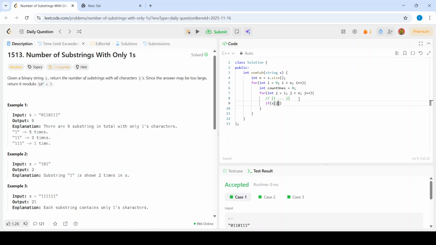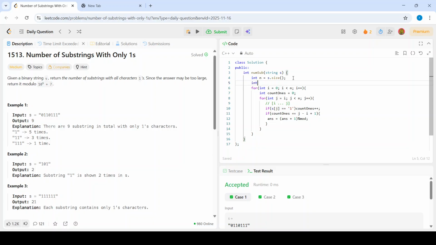If s of j is 1, we will increment the count of ones. So what we'll be doing is, if count ones is equal to j minus i plus 1, which is basically the substring length from i to j, that is, if the number of ones present in the substring is equal to the substring length, that is the desired substring that we want, and we will be incrementing the count. One thing, we didn't initialize the count and we didn't initialize the mod as well.